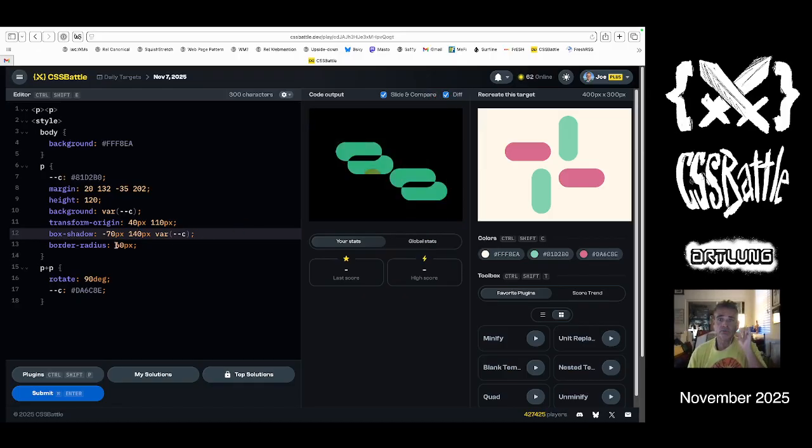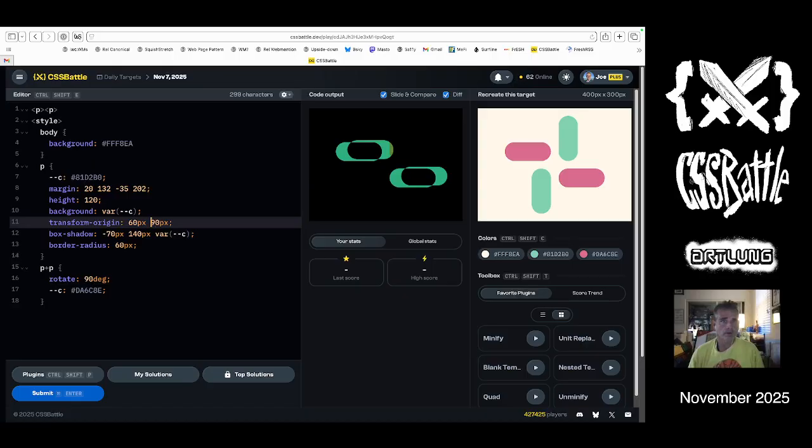But now if I set this transform origin correctly, then I'll get it. 50, 60, 20. Oh, it's close, right?